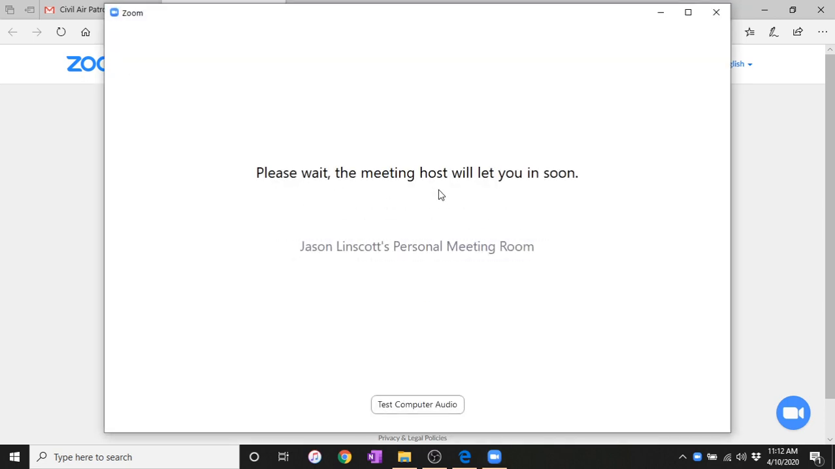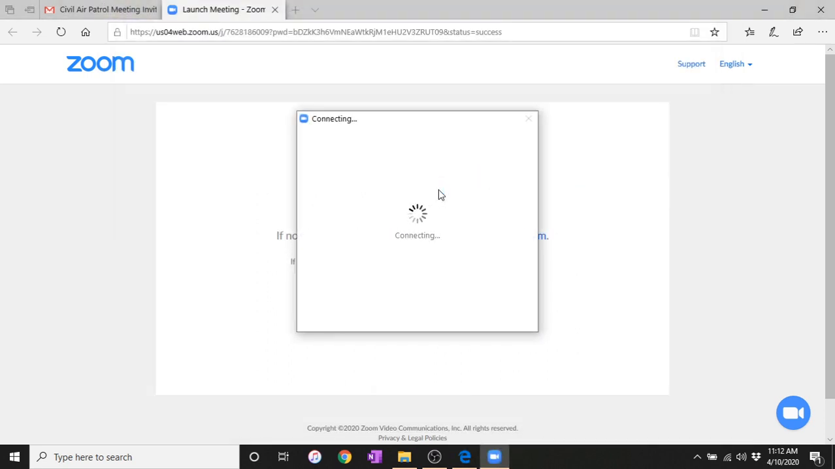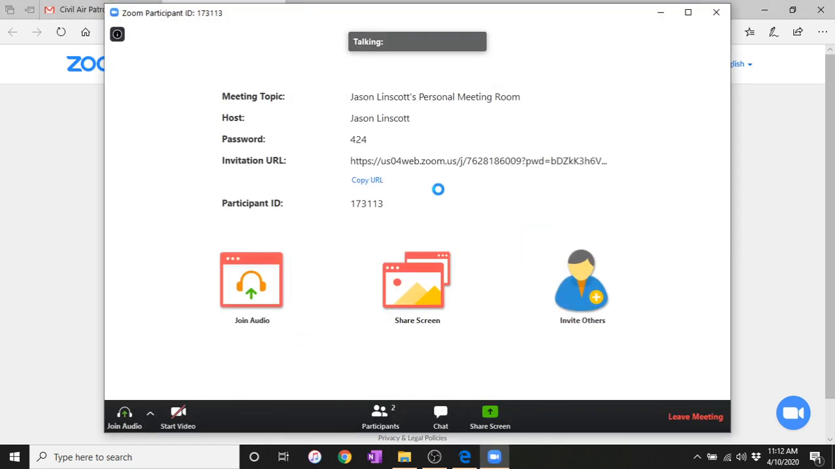It'll say that you must wait, the host will let us in soon. That is because I've set up a waiting room so that I can screen everybody. Again, another reason I need you to put your names in there, because I'll actually be looking at the name to make sure I recognize it from our squadron and guests, and then we'll go in that way. So I'll let you guys in when it's time to start. You'll see it connecting just like it is now. It'll take just a minute.